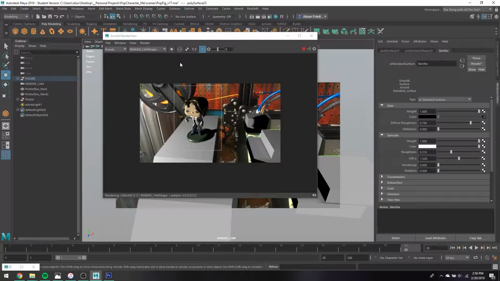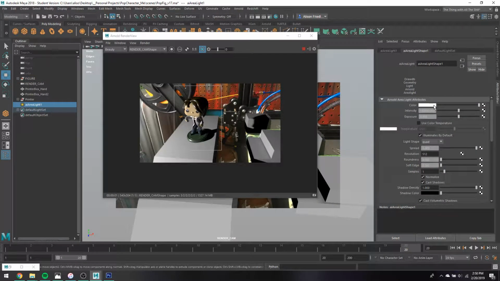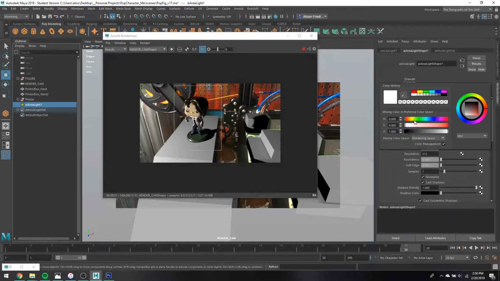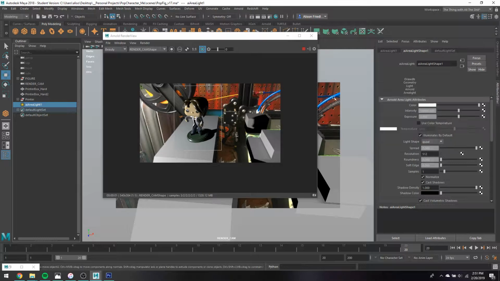Cool. And then this is also light from outside, so I might tweak the color ever so slightly. Right now it's pretty overcast, so I'll make it barely blue at all. Just ever so tiniest hint of blue into that light.